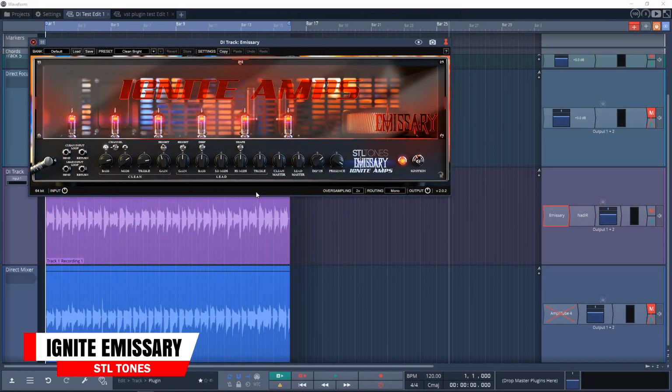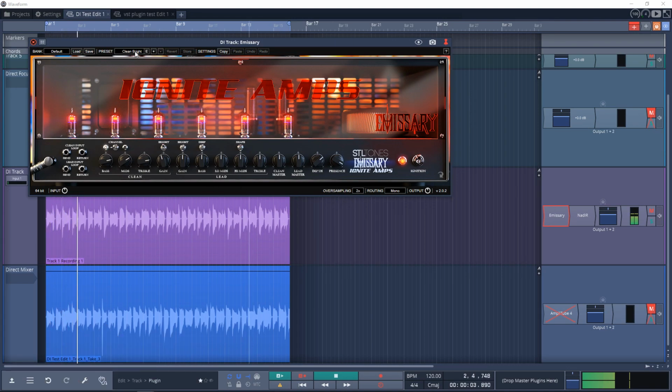And now let's get into the list of best free VST plugins for guitarists. First up on the list is the Ignite Emissary 2.0 plugin from STL Tones. This is a great modern amp, and if you're into heavier styles of music, you should really grab this one. It can deliver modern distortions or nice bright cleans, plus all the overdriven crunchy goodness that's in between.